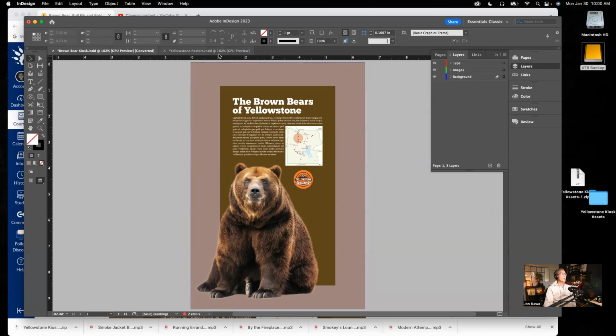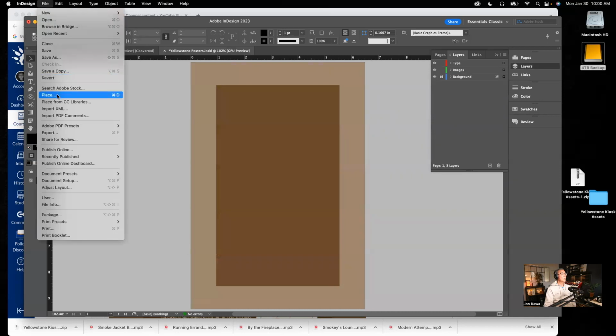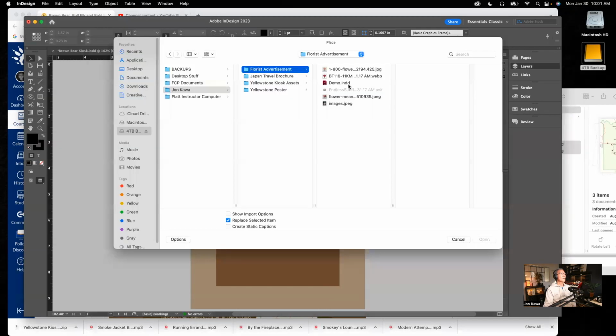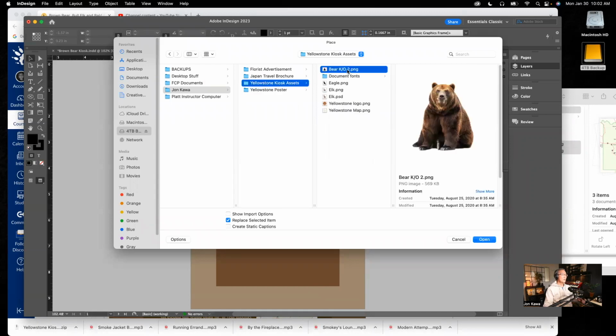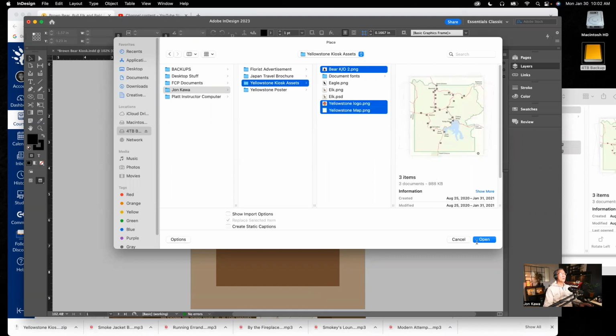Okay, so as far as images go, we have the bear and the map and the logo. So let's bring those in. So here we are, and we're going to go to File and Place. We're going to grab our assets, our bear, holding the Command key down, Yellowstone logo, and Yellowstone map. I'm going to open these.